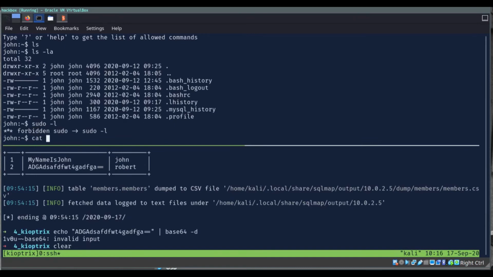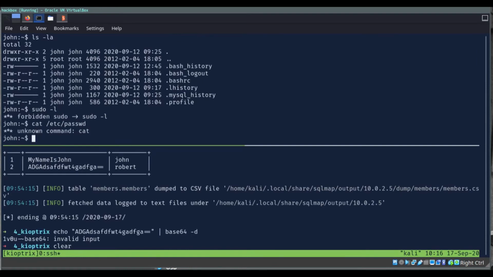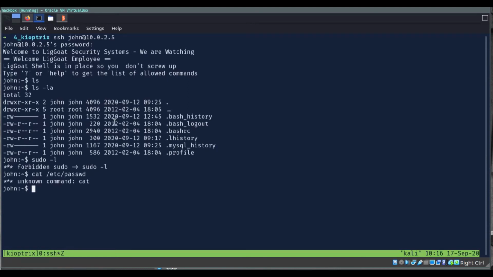Can we read files? Just checking if we can read files. That doesn't work. Okay, so it says you are not allowed to run a bunch of different commands. You can either type in help or put in a question mark to see what is allowed. So this is kind of a limited shell. We need to figure out how we can escape out of this limited shell, right?